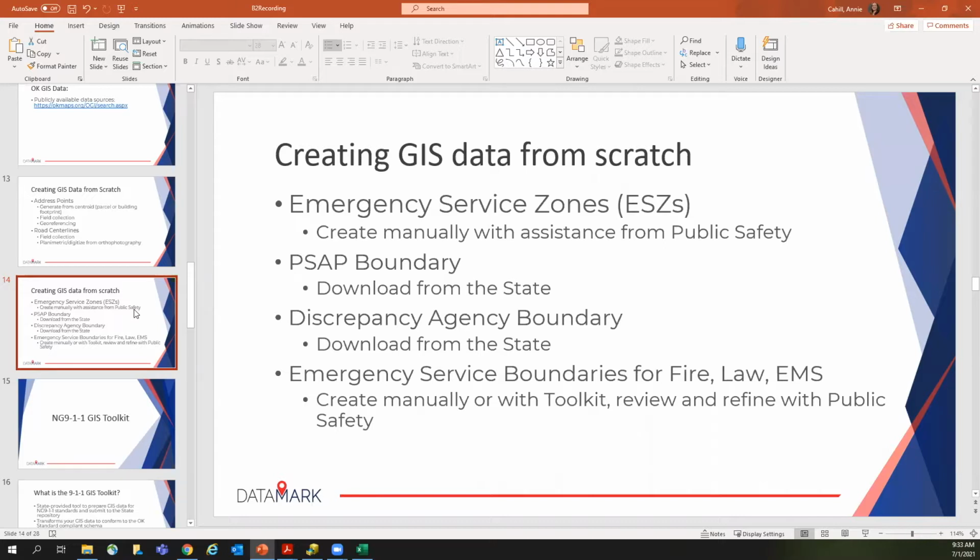There are very specific questions that you should be asking of your data. The very first one is who gets the call first? Who should be receiving this call? Does the boundary accurately reflect the area of the PSAP that should be getting the call?